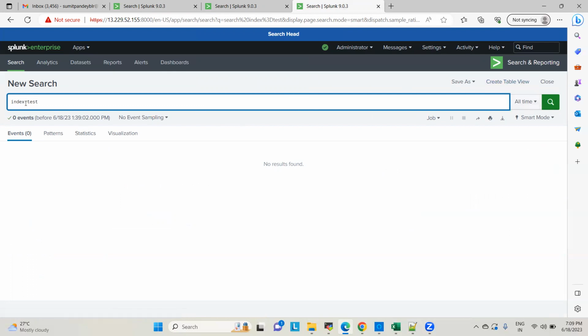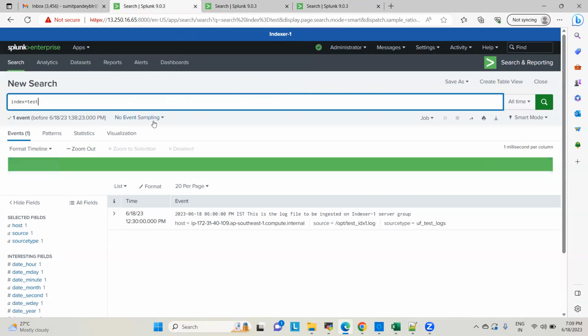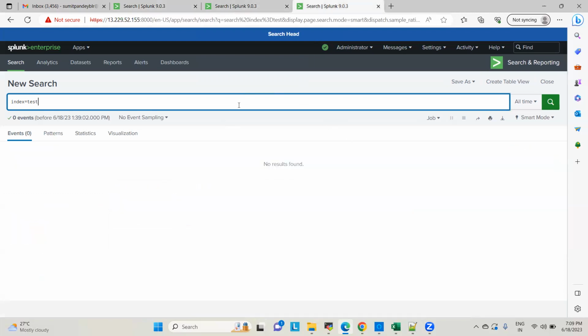If I run the same search here, index equal to test, using which I'm able to get the data on indexer one and indexer two, and if you notice, both the events are different. This is for indexer one. This is for indexer two. Here, I don't have any data coming in currently.